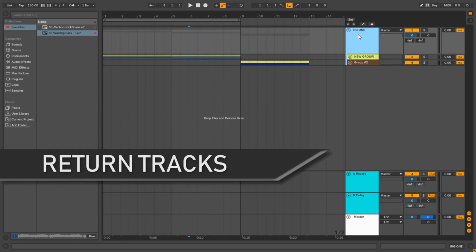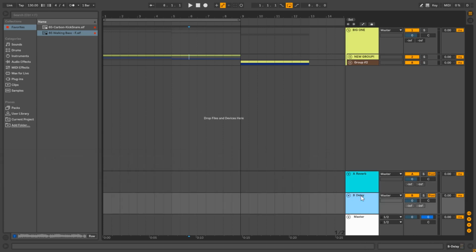Return tracks. As for return tracks, they do not carry any clips. You can send a copy of any track output to them. Normally, they carry parallel effects, such as reverb or delay.